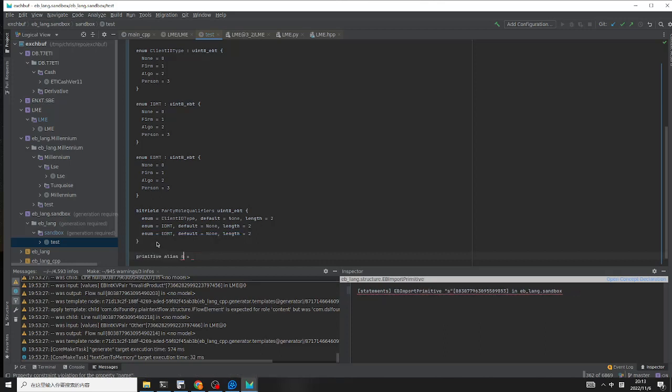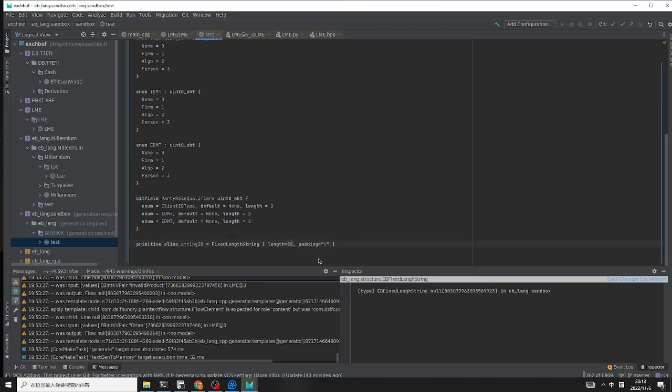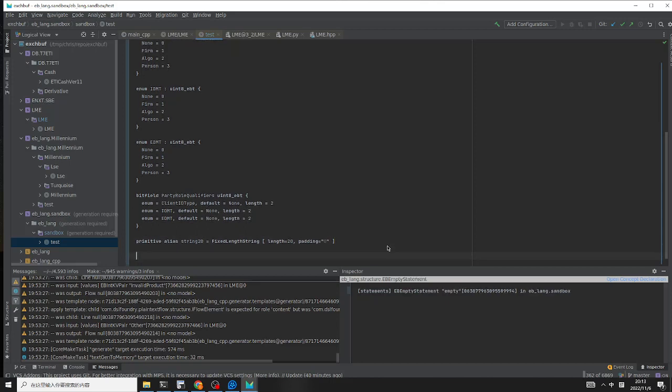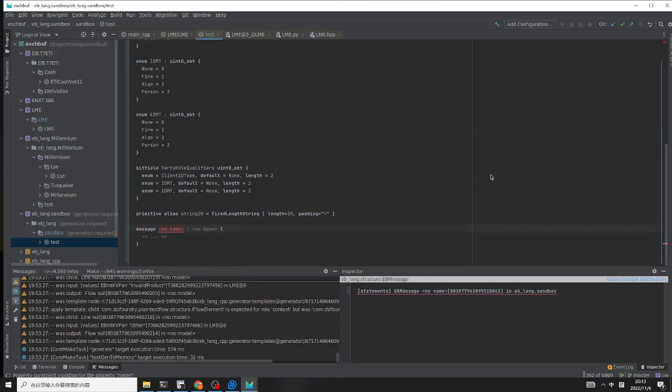Parameter alias string 20. Fixed string length 20, right? So that's a fixed length string. We can define a message. Message name, let's say new order. New order. There's no base class.